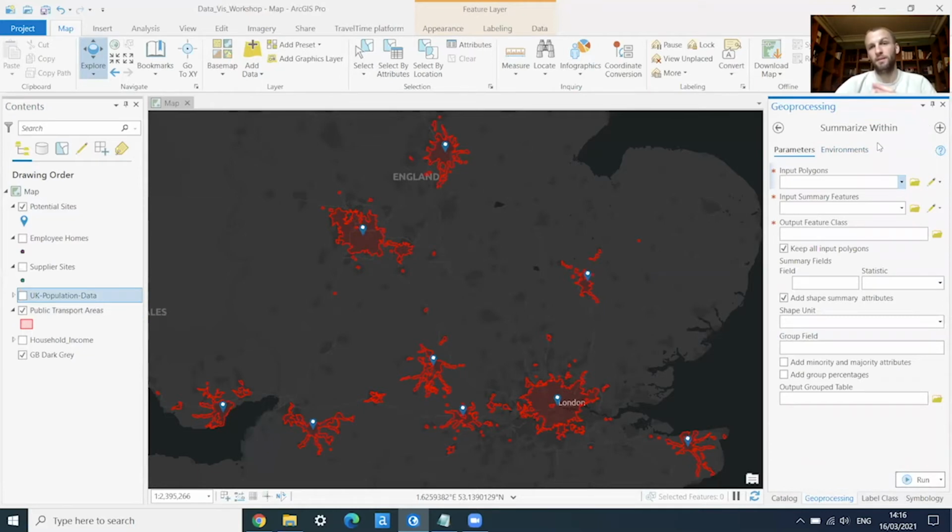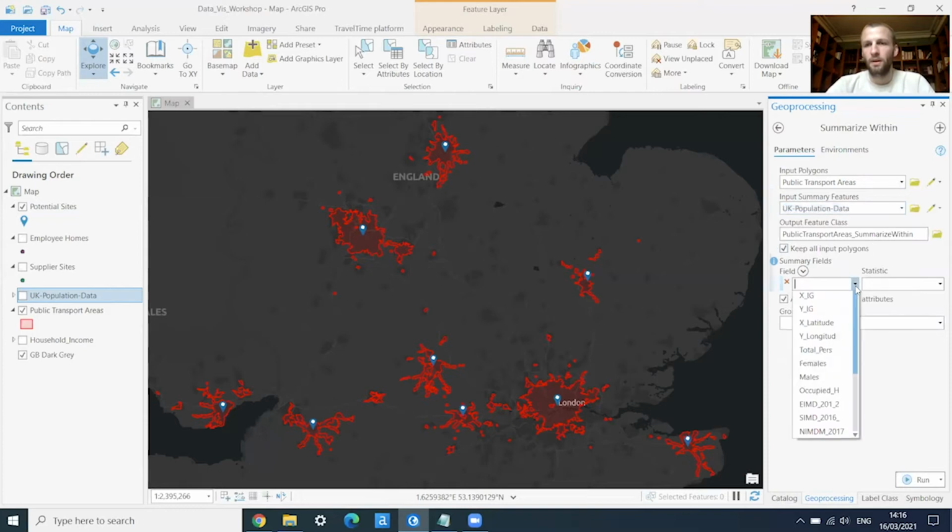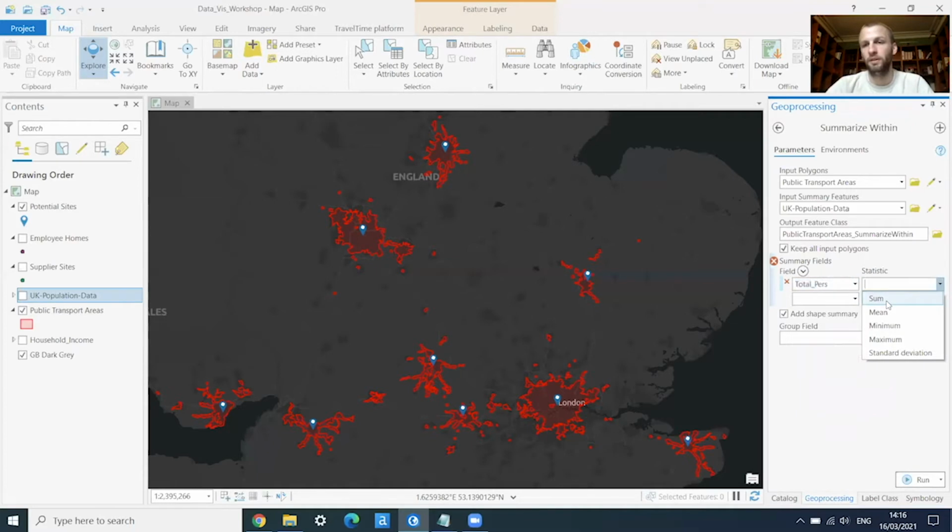This is going to let us select the layer of polygons we want to use, which is the public transport areas. The features we want to summarize is our UK population data. Within this data, we have a load of different fields that we can summarize, and we want to use the total persons. This is the total population of each of these postcodes, and we want to sum that up.